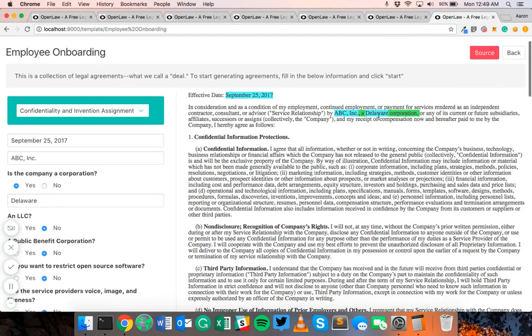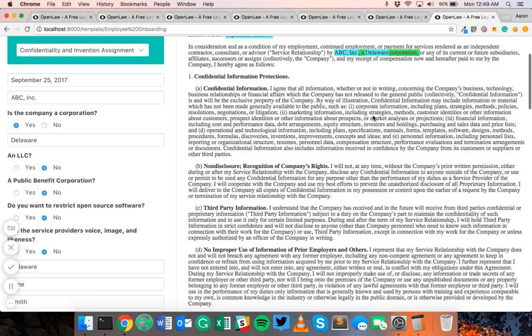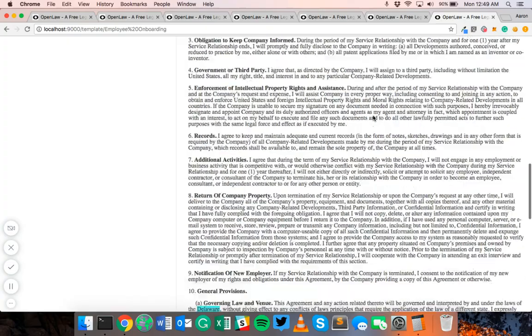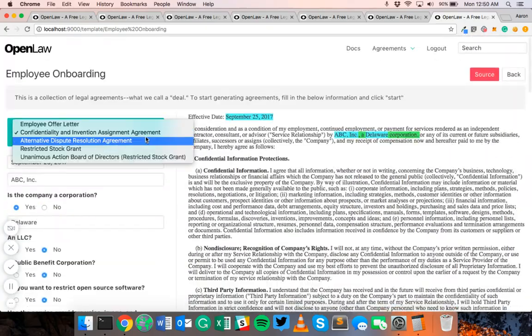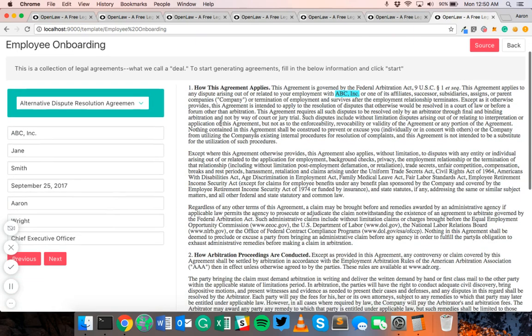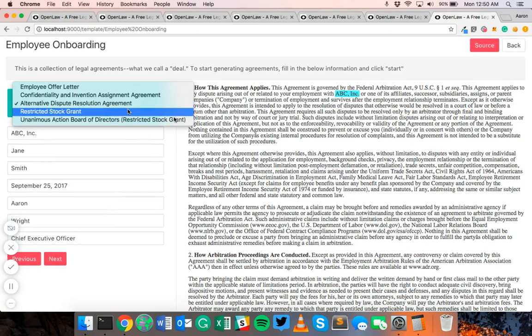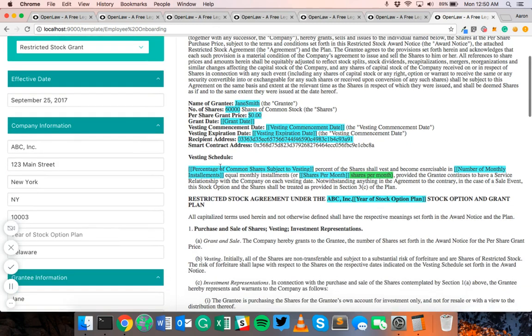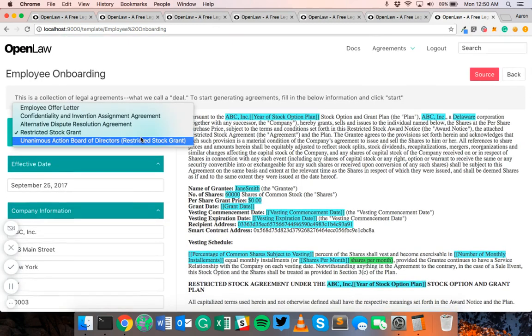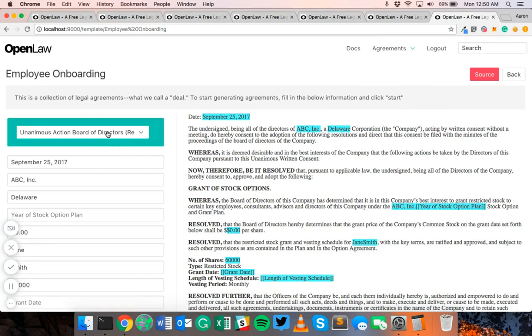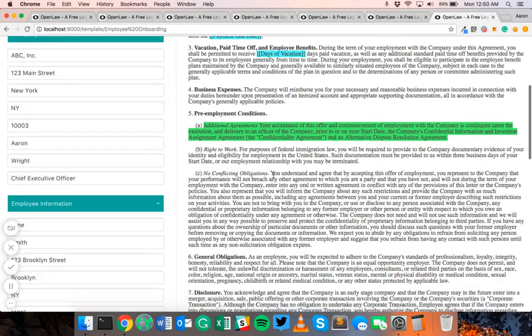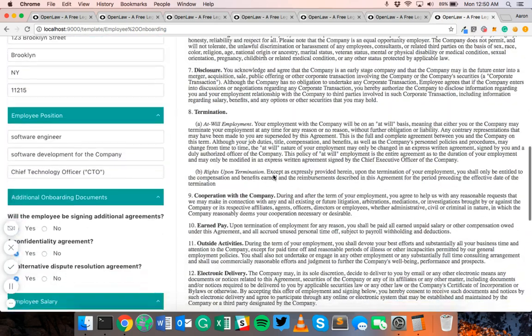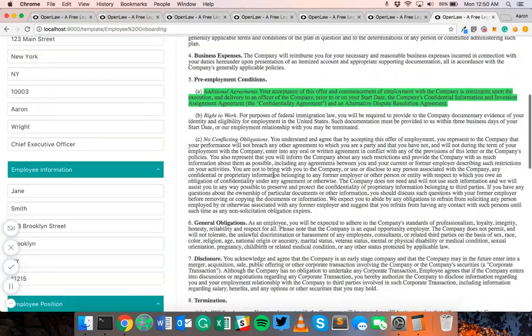The effective date's been put in. Since I indicated on the opening pane that ABC Inc. is a Delaware corporation, that's been already filled in, along with the relevant signature lines. Same thing for the alternative dispute resolution agreement, for the restricted stock grant, along with the unanimous action of the board. Now you can see that there's some additional variables that I need to fill in throughout these agreements. I can do that by simply going through them, and I'm going to do that now.